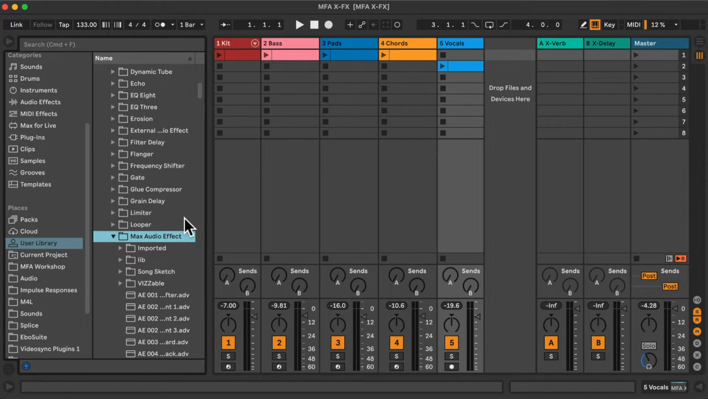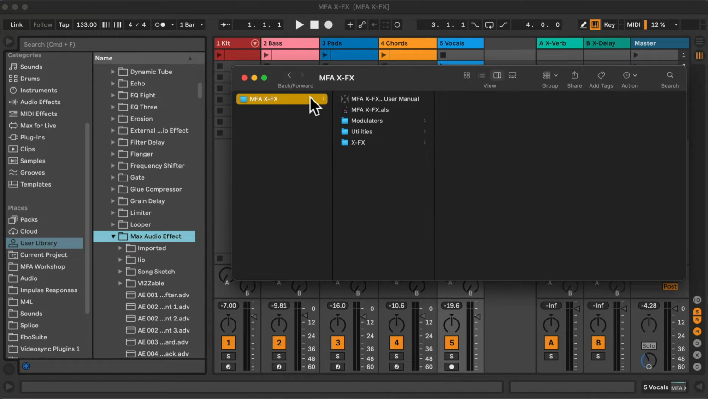However, because the package includes our modulators, also known as Mod Squad, if you've already downloaded Mod Squad, it might duplicate some of those devices. Either way, it's crucial that the entire X-Effects folder remain intact so that the presets can draw upon the correct file structure and properly load.